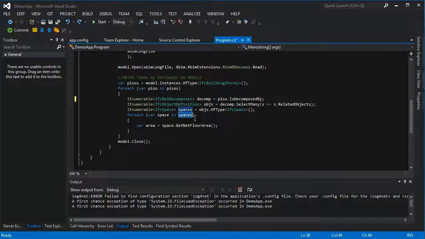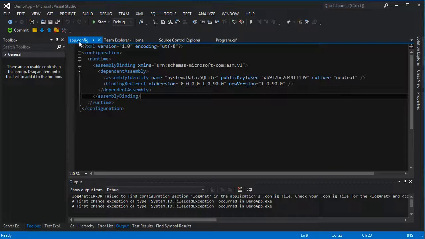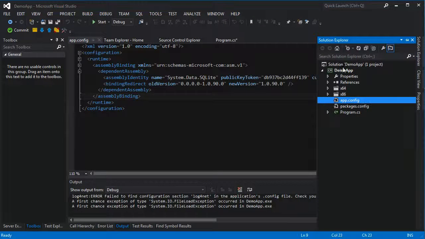The next step for us is to run the code and look at the numbers that we receive on the file called simplemodelwithproperties.ifc that we've created before. However, before we can do this, there is a last bit of configuration that is needed, because xBim has a fairly sophisticated logging mechanism, and the configuration of the logging file is done through the app.config file that you will see in the Solution Explorer, in the root folder.